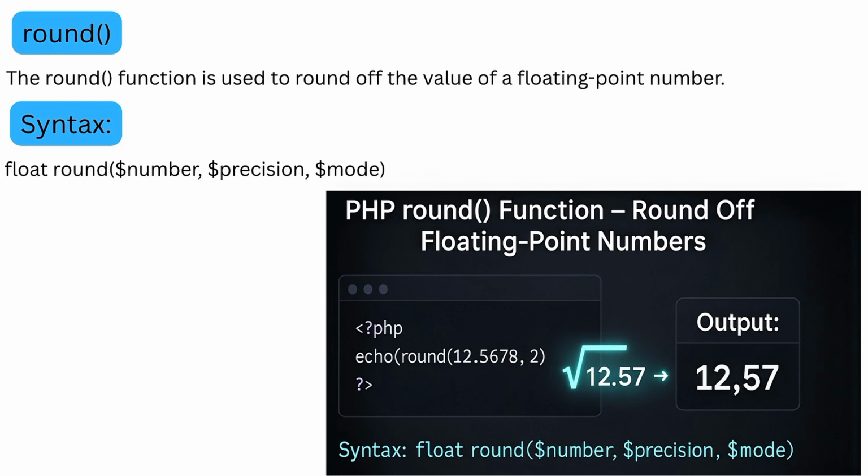So, to summarize, the round function in PHP helps you round off any floating point number to a specified number of decimal places. It makes numeric data cleaner, easier to read, and more professional in presentation. In this example, the function took 12.5678 and rounded it to 12.57, showing exactly how PHP simplifies floating point numbers with just one simple line of code.